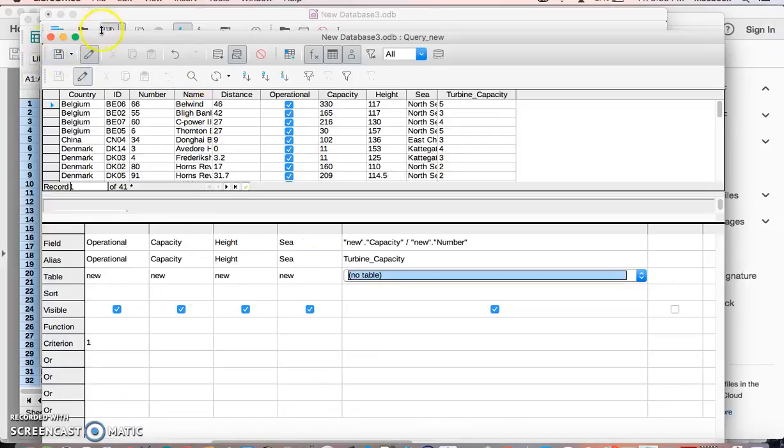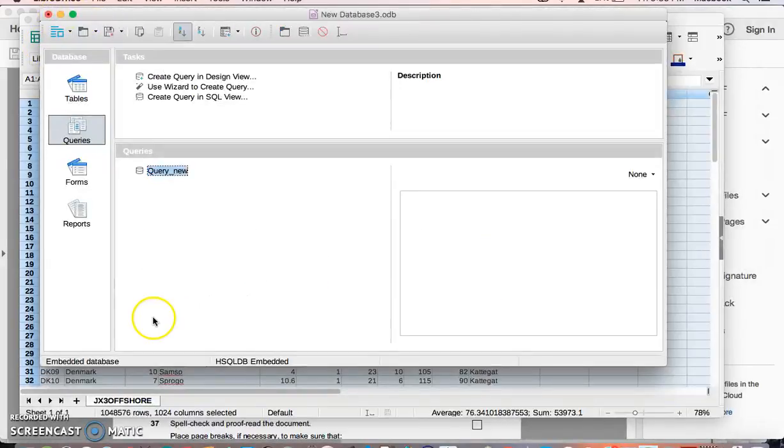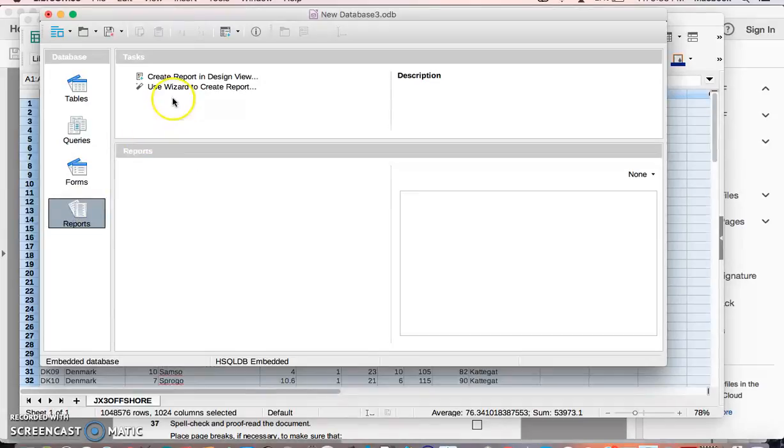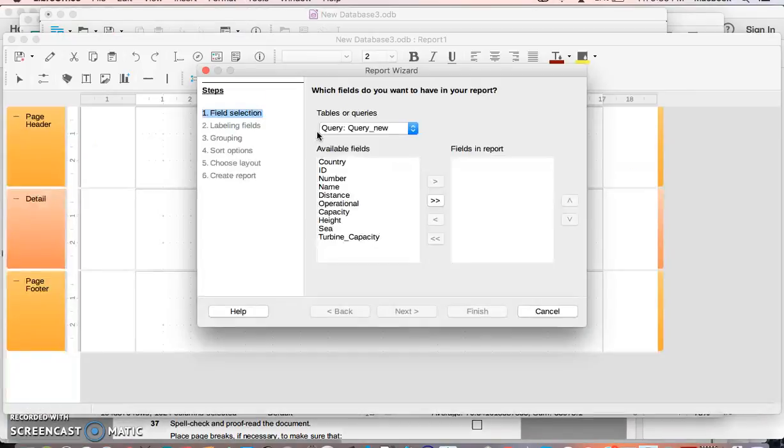Basically, you save that, close that down. This is called query new. That doesn't matter, I'll just leave it as query new. That's important because when you click reports, you do the report wizard, and I'm not going to spend too long on the report. As long as you remember to choose the query wizard. It won't be on table, but if it is, just remember query wizard.